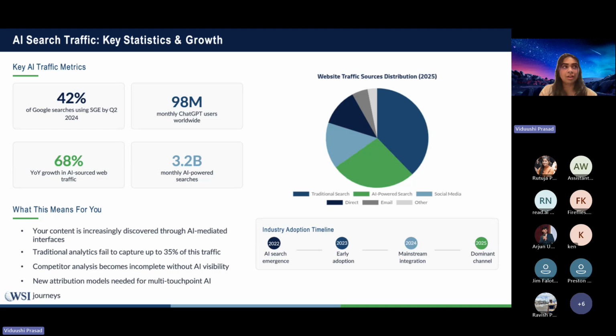Obviously, if I'm not able to track it, how do I know how I'm performing under that metric, right? So new attribution models are needed for multi-touchpoint AI. If you look at this pie chart right here, you'll see how website traffic sources have been distributed as of 2025. The biggest chunk still is traditional search, but AI-powered search is almost at the same level. And then we have social media, direct, email, and then other is the smallest channel.